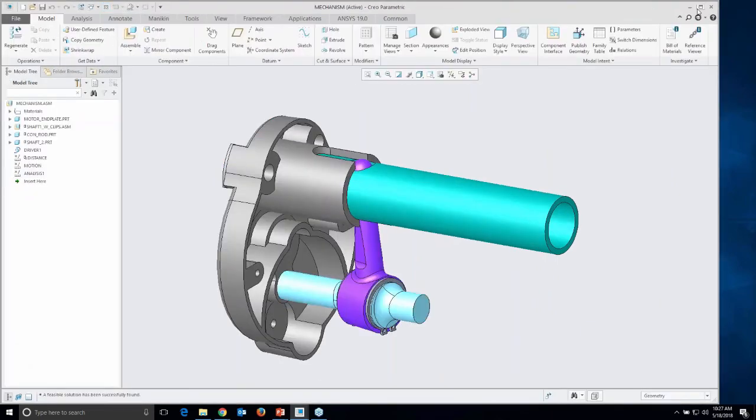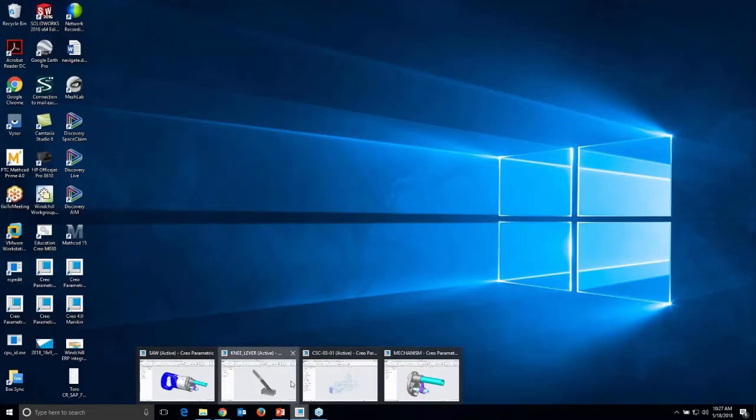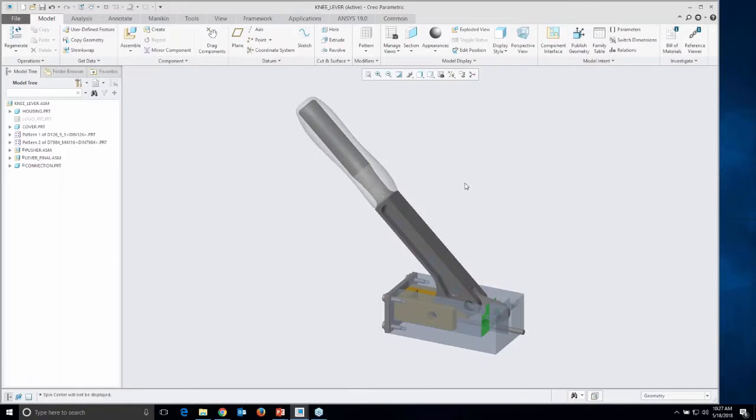And I think this next one I have already teed up here. Let's see. Nope, get rid of that one. Okay, so let's talk about mechanism dynamics a little bit too.